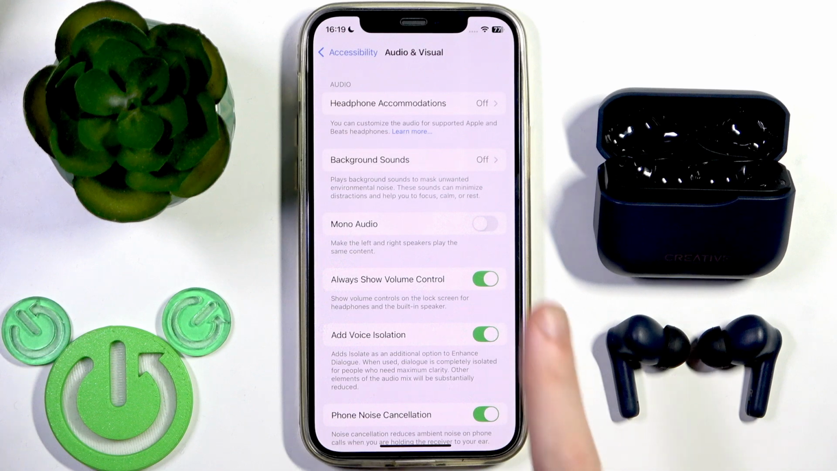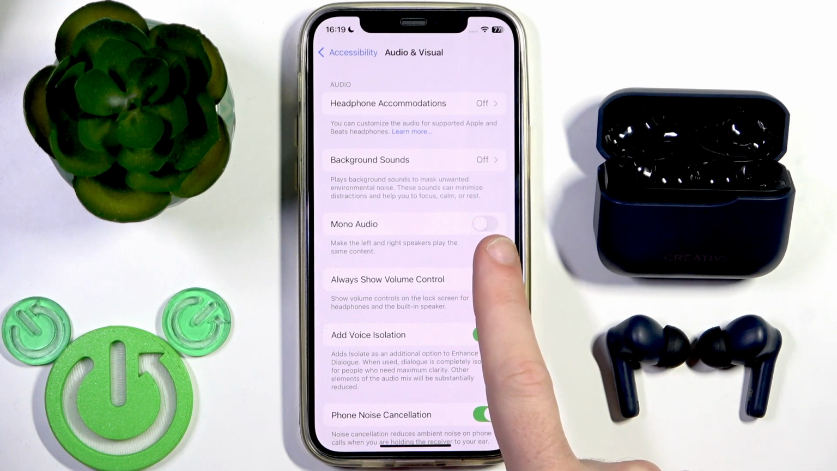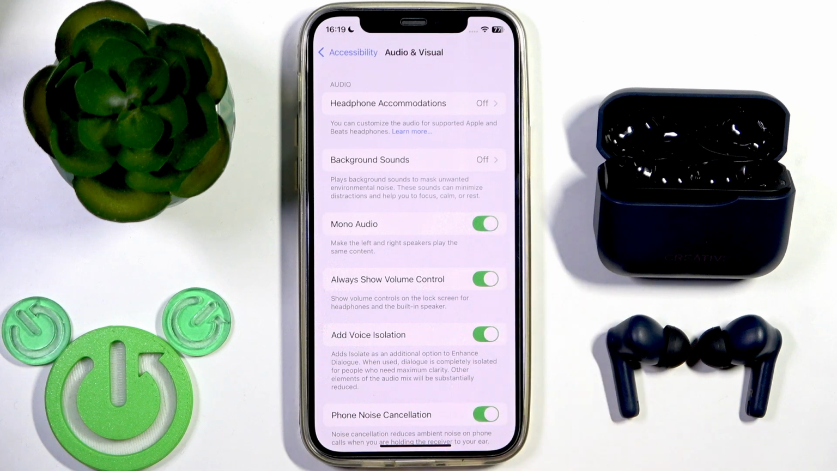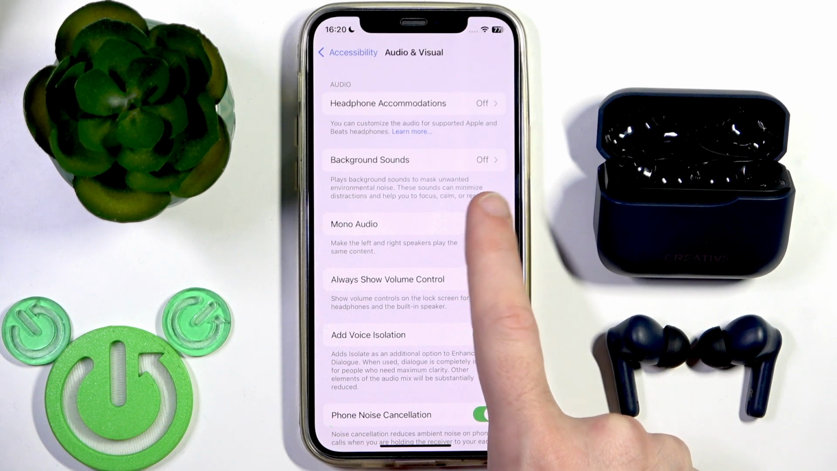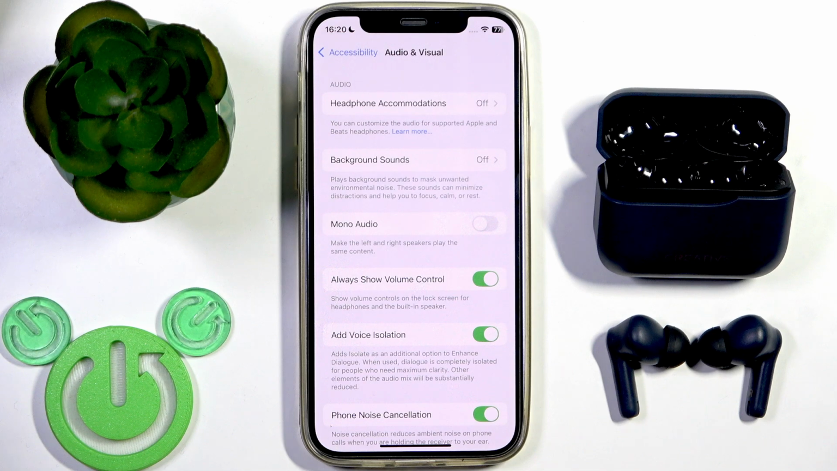To enable it, you need to tap one time on the slider next to it if the slider has an empty background. To disable it, you need to also tap one time on the slider, but if the slider has a colorful background. And that's it for iOS.